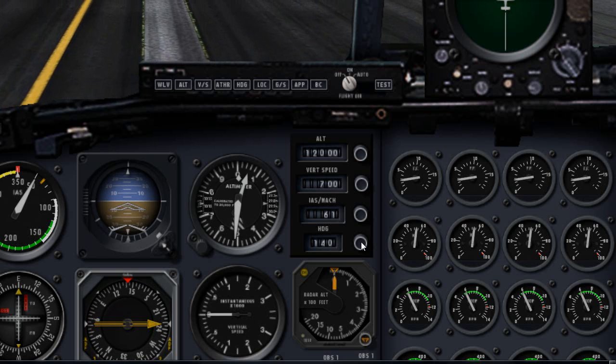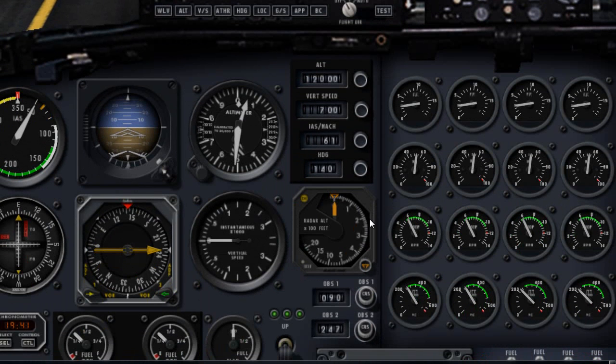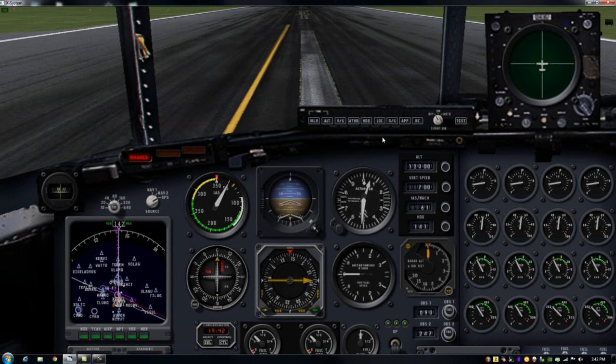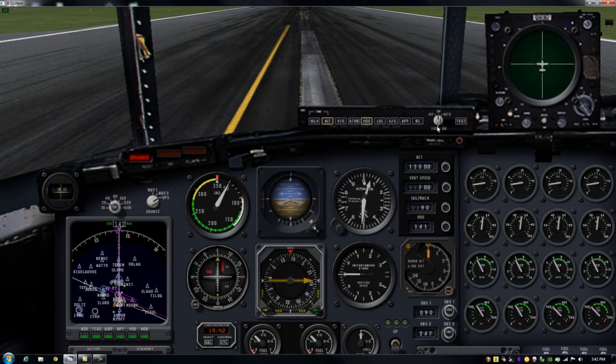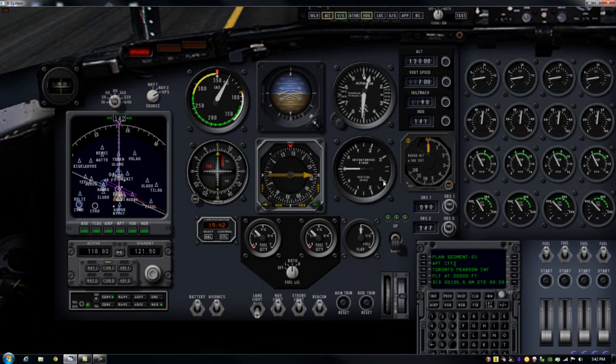Alright, lined up in the center of the runway. Brakes on. Set the heading bug to the direction you'll be taking off. Okay, bug's up. Select heading and it turns on the flight director, not the autopilot, but the flight director. So everything's armed.